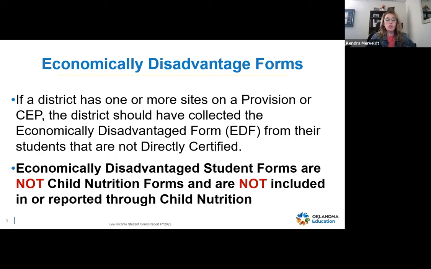Now, you all do collect the economically disadvantaged form. Now, that economically disadvantaged form is not a child nutrition form.